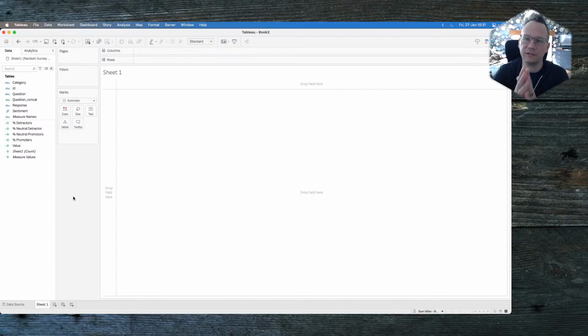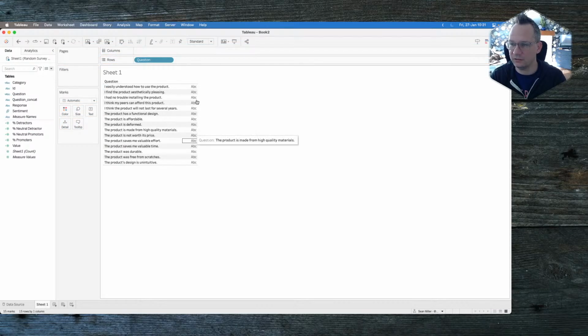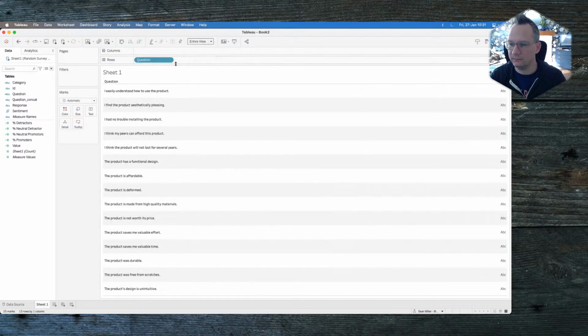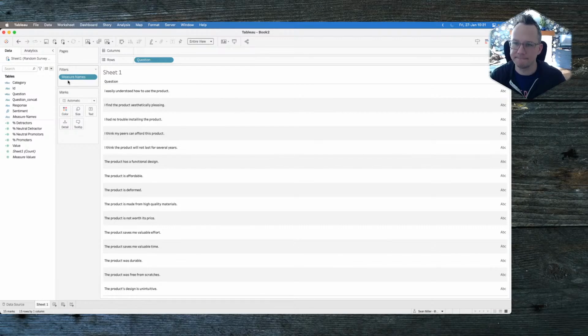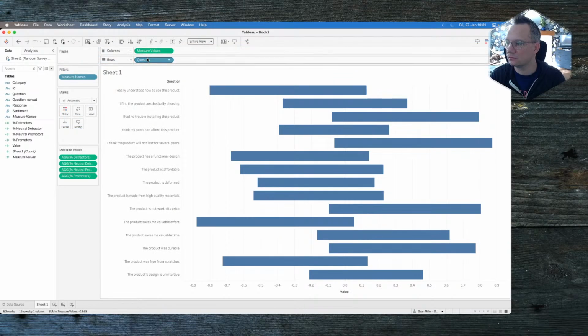And then whenever we put everything together, that's when we're able to do this. So let's start taking a look at this. Here's every single question. Let's go ahead and make this entire view. Measure names. I want promoters, neutral detractors, and detractors. Measure values is going to go in columns. All right, you can start to see how this is going to look, right? And I'll take measure names and drop it on color.